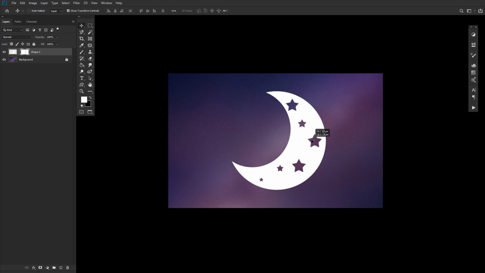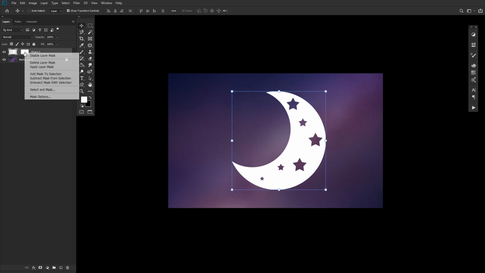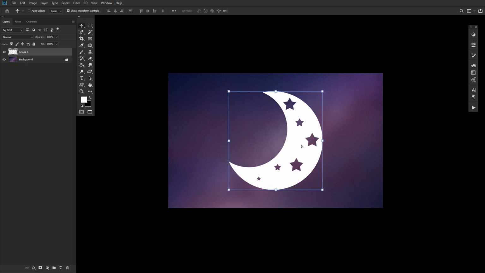Finally, if for any reason you want to permanently apply your layer mask, you can right-click Apply Layer Mask. Once the layer mask is applied, whatever is masked out will become permanently deleted, and the layer will turn back into a normal rasterized layer, and you are free to add a new layer mask.